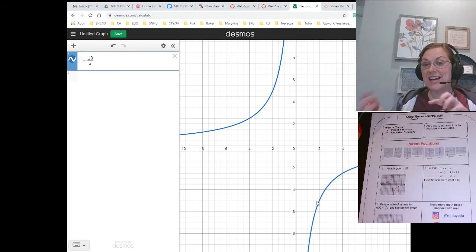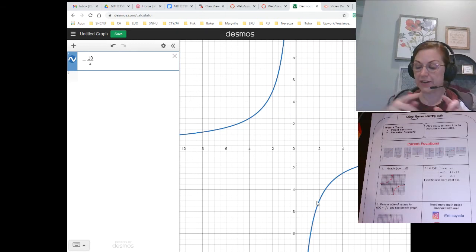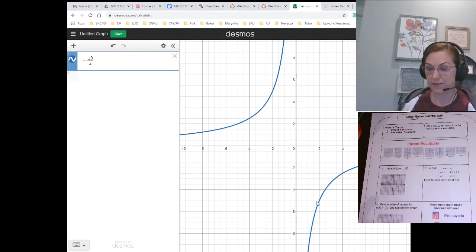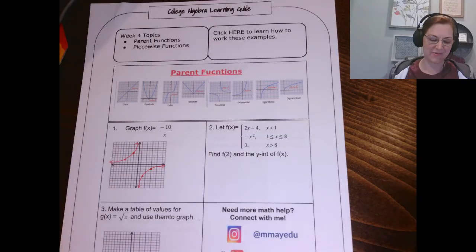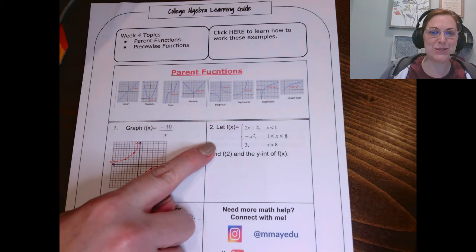And ta-da. That is how I use my graphing calculator to get my graphs. Okay. Now, I'm going to switch our view back so that we can see the learning guide a little bit easier. There we are, a little bit more room here. Now, look at number 2.